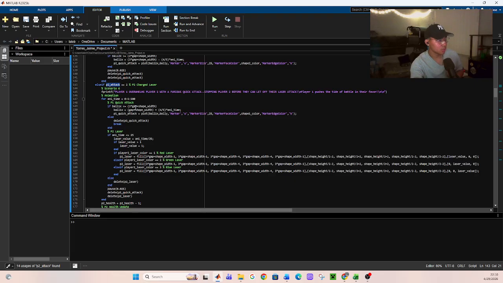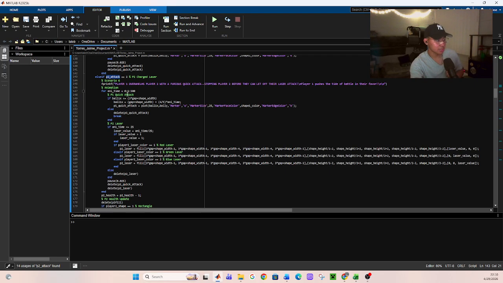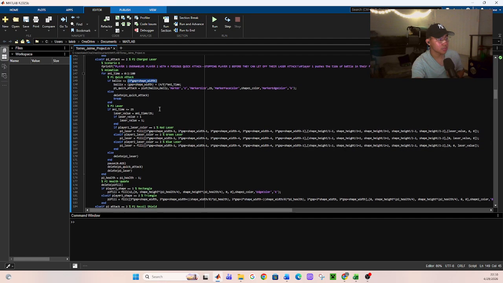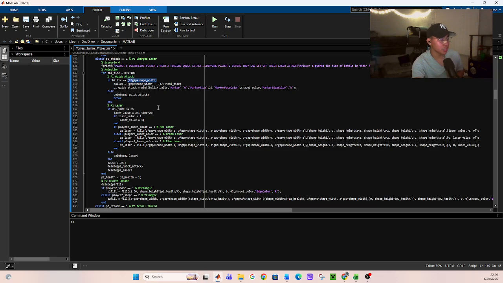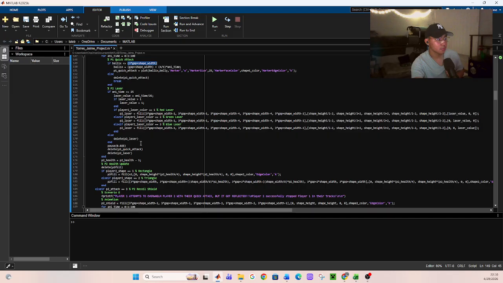If player 1 does a quick attack and player 2 does a charge laser, well, the quick attack beats the charge laser by going all the way to the end. So again, the ball just continues on until past. So over here, instead of 2 times the gap plus the shape width, it's actually 3 times the gap plus the shape width. So that allows it to go all the way to the end, and then it deletes itself.